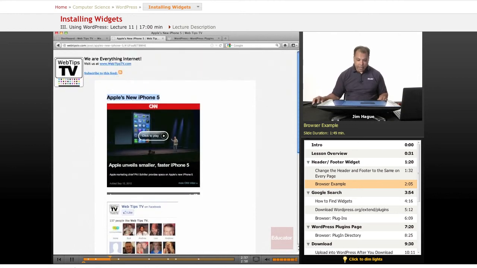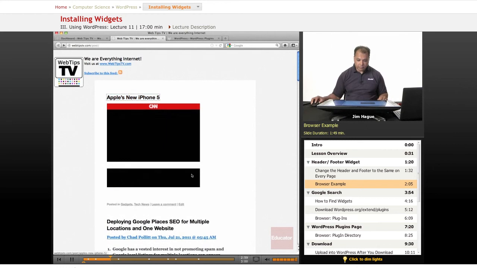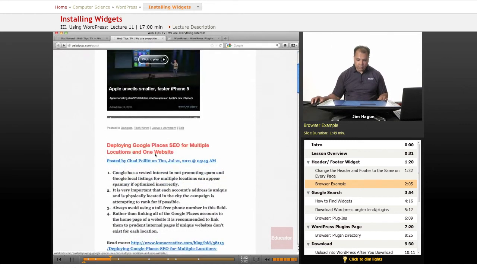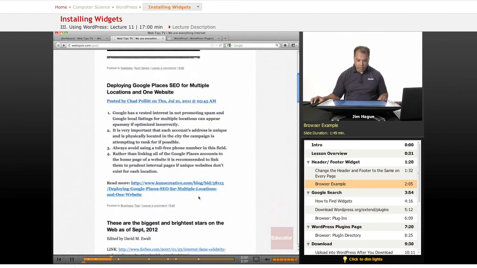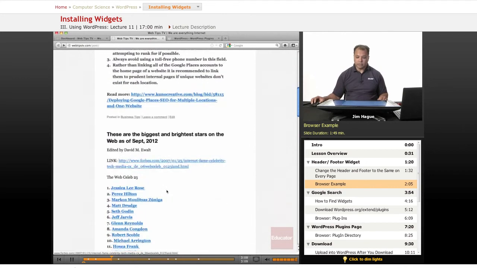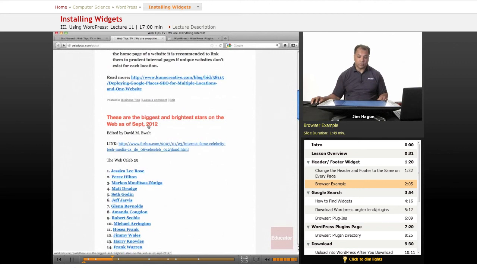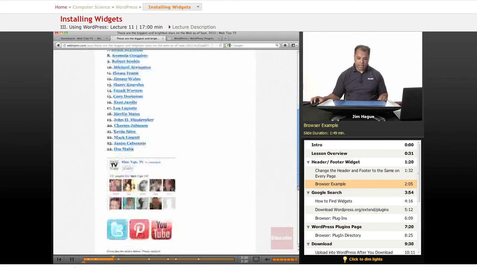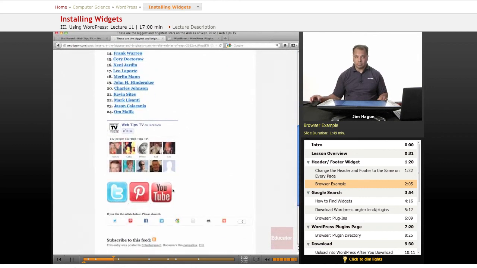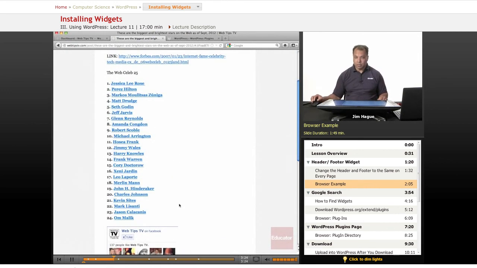So if I go back one and click on another link over here, deploying Google SEO. These are the biggest and brightest stars of the web as of September 2012, and we are in September 2012. Let's click on the link, and again you notice that the top portion and the bottom portion are the same. So you can go through every one of my posts. The top and the bottom should be exactly the same. That's exactly how I want it.